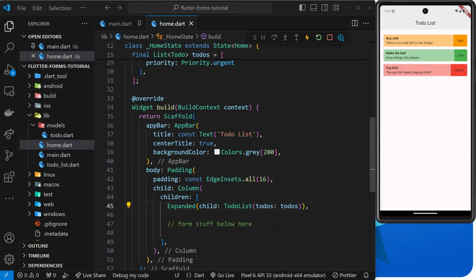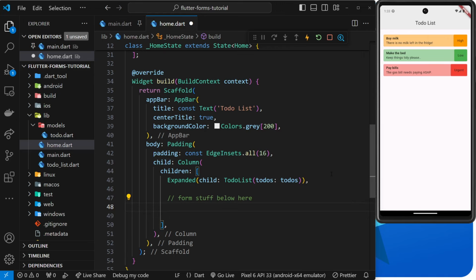Okay then, my friends, so we want to start collecting user input, and the way we normally do that is by using form fields, right? For example, a text input field, so a user could type text into it. Now, like I said in the last lesson, there's always more than one way of doing something in Flutter, and that's especially true when it comes to form fields and user input.